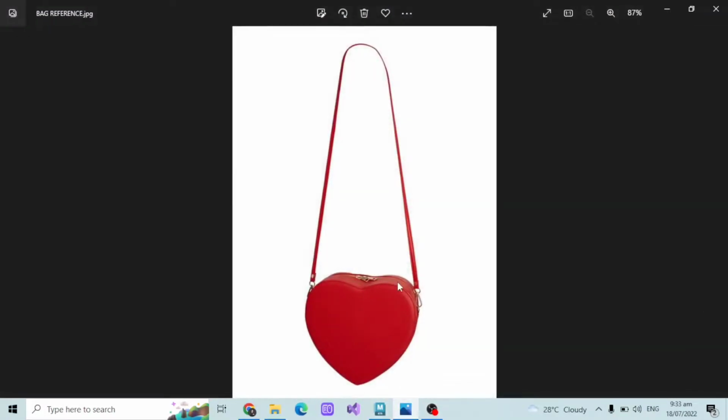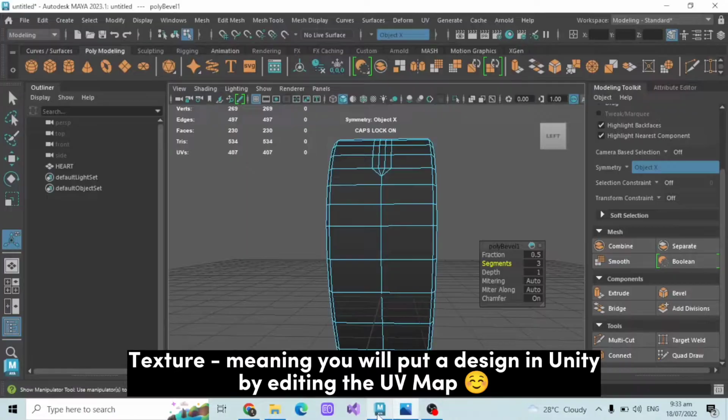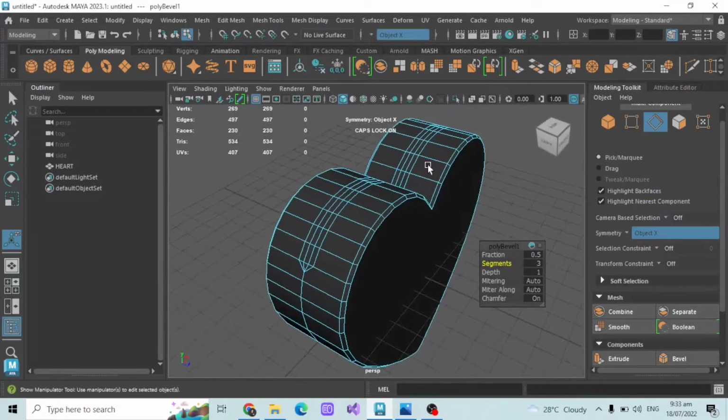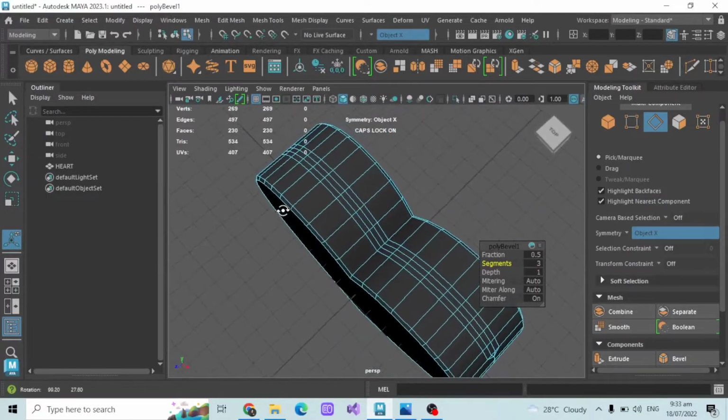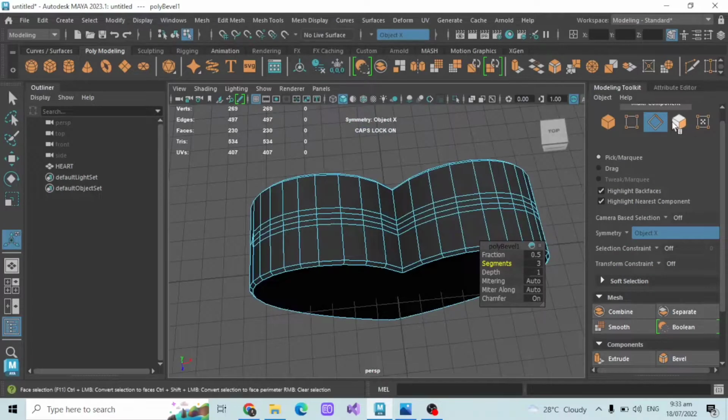So this part needs to be like there's a deep part here with the zipper protruding, but the zipper part you can always texture, so you can draw the zipper so you don't have to model it. If you model a realistic zipper, it will take a lot of polygons, so we don't need to do that. So I'm pretty okay with how this turned out.